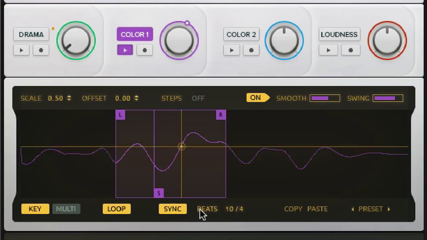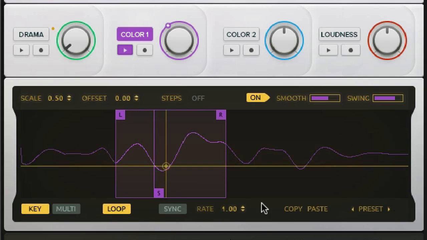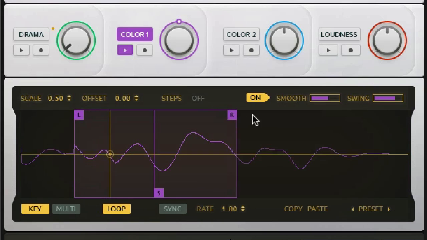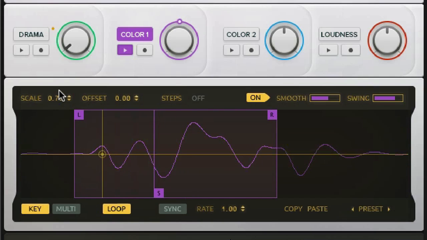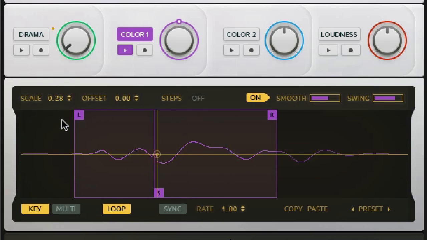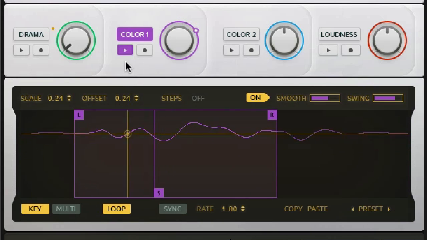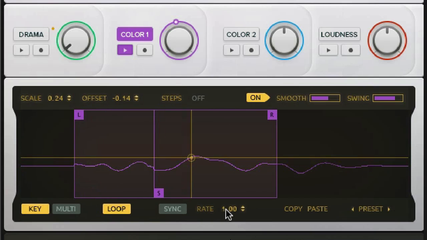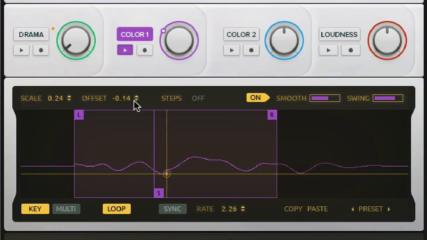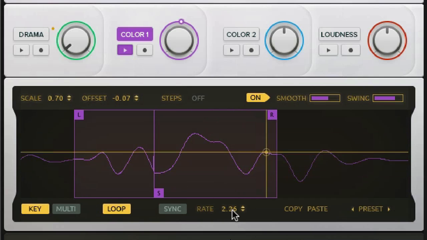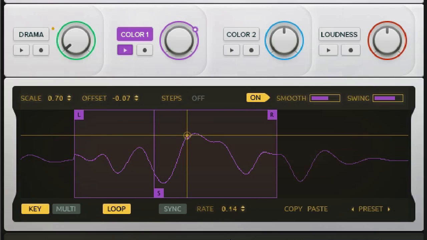In addition, I have the possibility of changing the scaling of this. Let's just get this out a little bit. And I can move this so the movements themselves are a lot bigger or smaller. And I can offset this as well. So this is very useful for playing with my modulation. I can even change the rate here so it's going much faster. Let's move this back up. And I can make this stand still and go backwards as well.